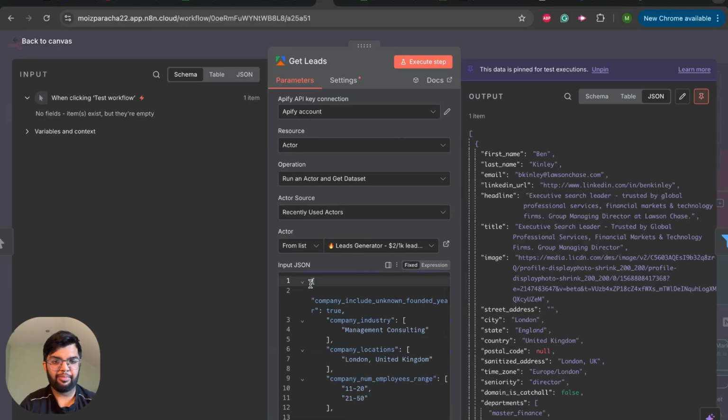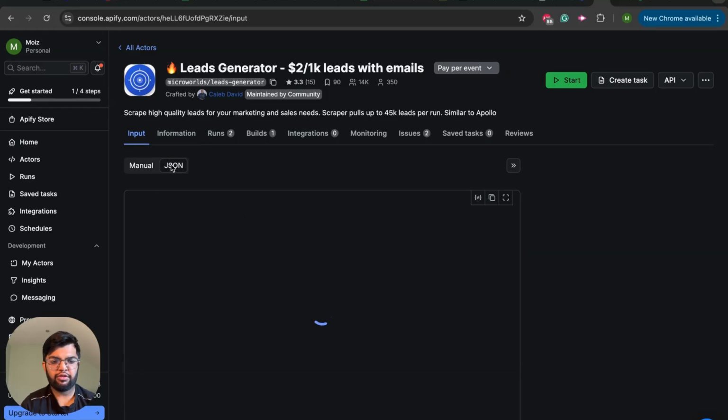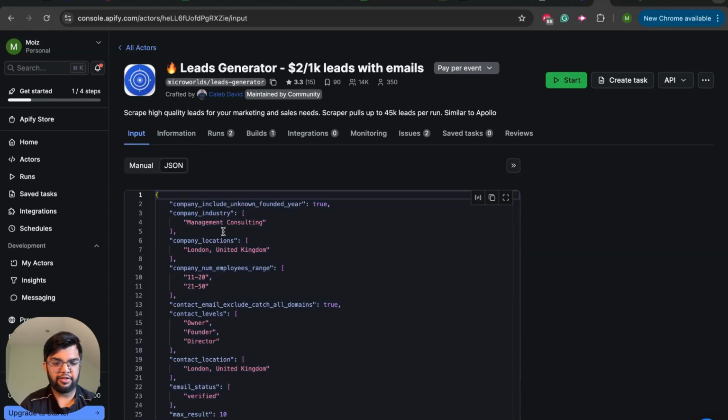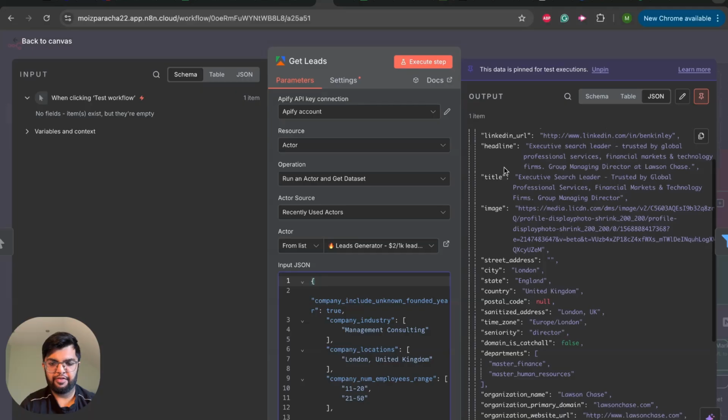And this JSON is not something you're going to magically start typing. You can actually get it from Apify. So if I go to the actor, you'll see there's a toggle called JSON, and you can literally just copy paste this whole JSON. It comes in with your filters, etc., that you basically want. And as an output, you're going to get an extract of your Apify scrape.